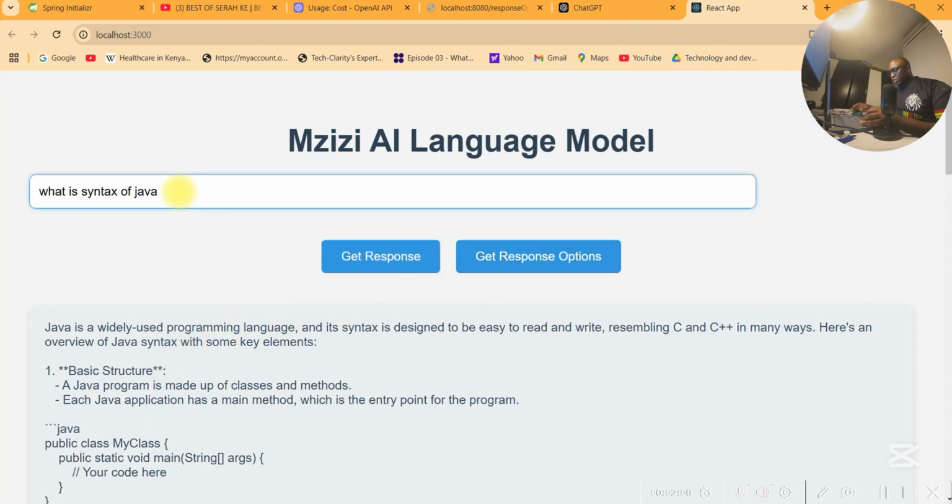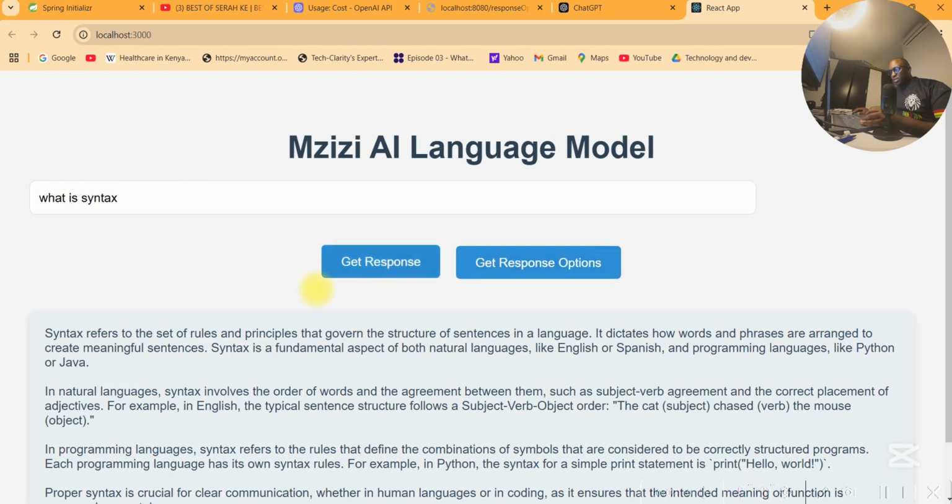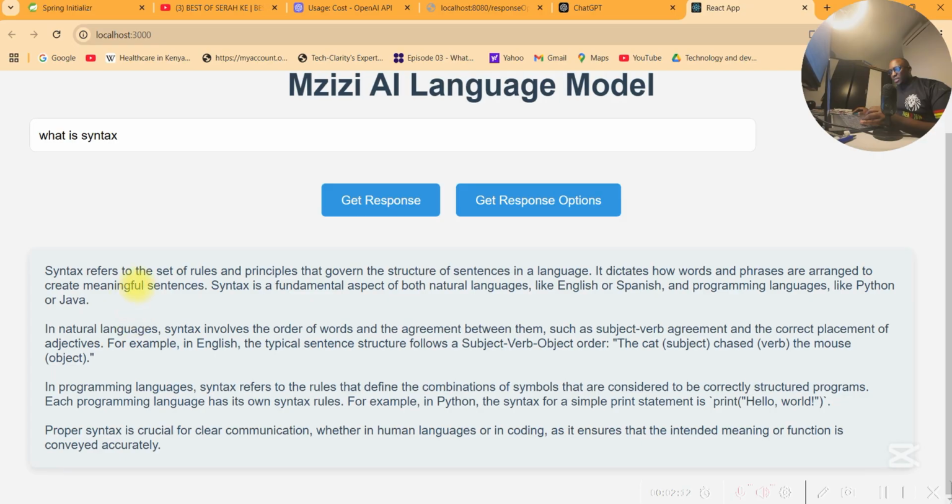Or actually you can even say what is the syntax of, and then you come here and click get response options. So this is going to bring you some response options. For example, syntax refers to a set of rules and principles that governs the structure of sentences in a language. So this is get response, and this is get response options.